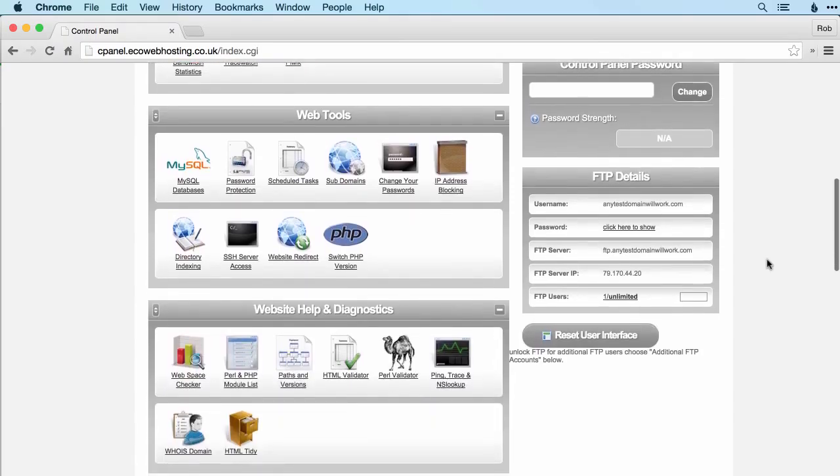Now, just beneath that, we've got the FTP details, which show you the username, password, FTP server and FTP server IP. This will allow you to access FTP using any FTP program. Unless you've actually purchased your domain, so here I haven't bought any testdomain.willwork.com, so I'm not going to be able to use this FTP server. So I'd always recommend using the server IP to access unless you've already purchased the domain.